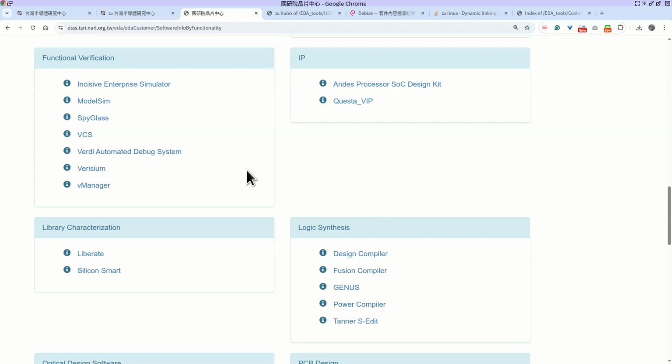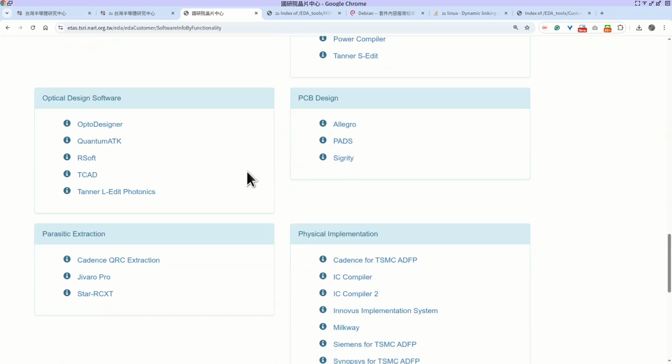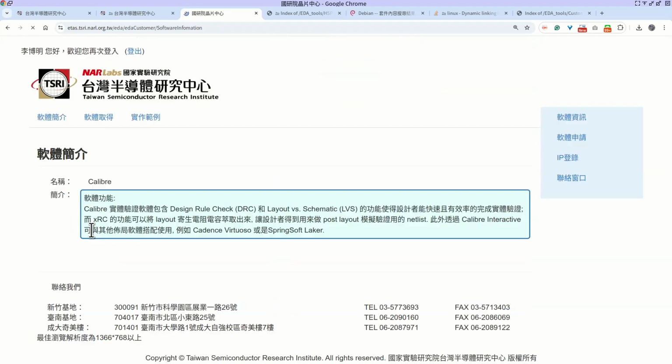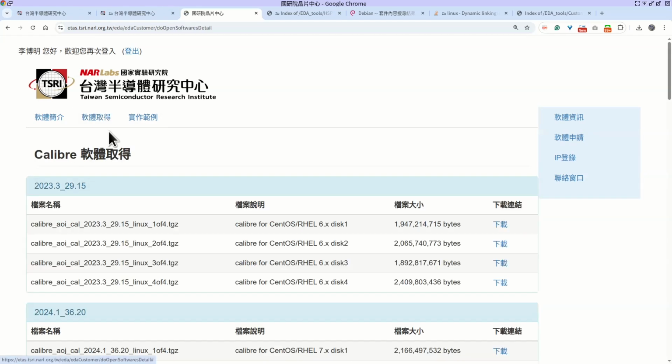Now I'm going to show you how to install Calibre to your system. Calibre is located here in physical verification. There is a Calibre web page, and you can go to software acquire.